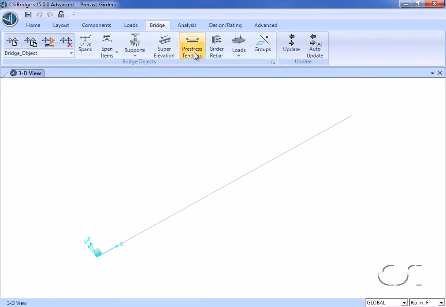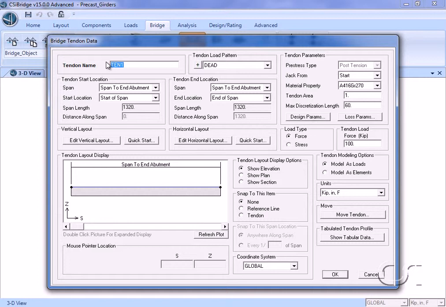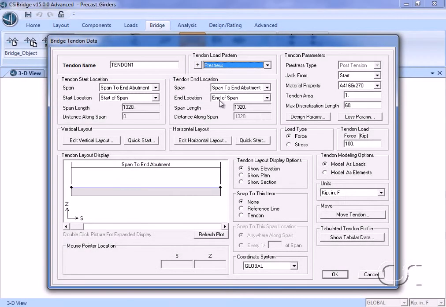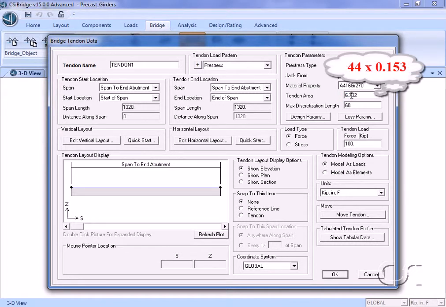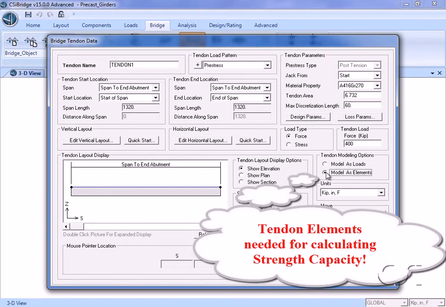The only other bridge object that we need to concern ourselves with on this tab are the pre-stressed tendons. The tendon load should be applied using the pre-stress load pattern. Verify that the tendon starts at the start of the span and ends at the end of the span. And input a total tendon area of 6.732 square inches. This is 44 tendons. Our tendon load will be 400 kips, and we will model the tendons as elements. We need to model the tendons as elements when doing a strength check.